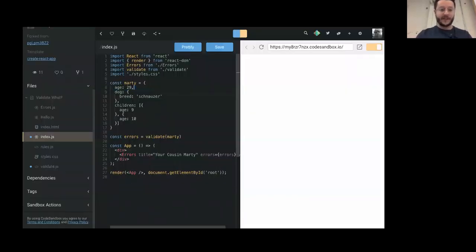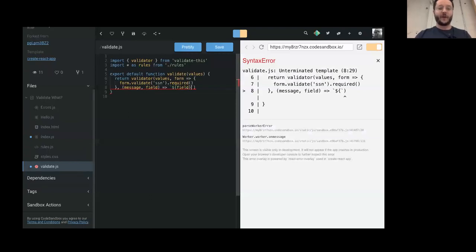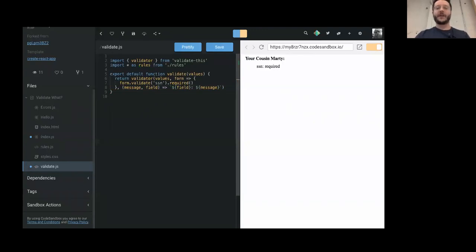Let's give Marty his error back and go into the validate function and make a custom translation function. It takes a message and a field, and it's just going to make sure that it displays the field info along with the message info, so that for our UI here, we have a better idea of what's valid or invalid. So now we see that Marty's SSN is required, and he doesn't have it. Now, hopefully it starts to get a little bit more interesting.